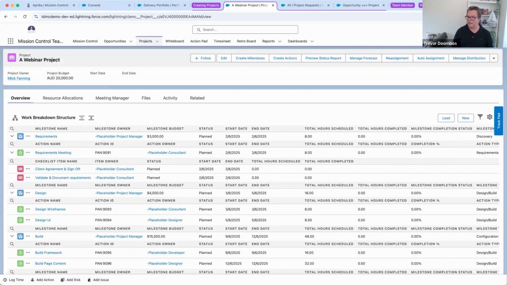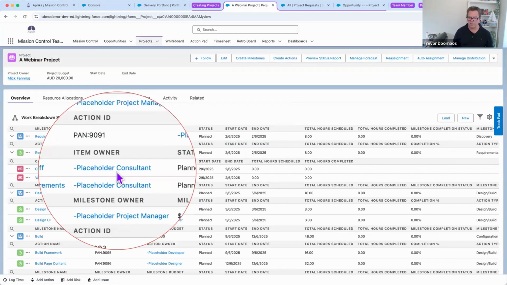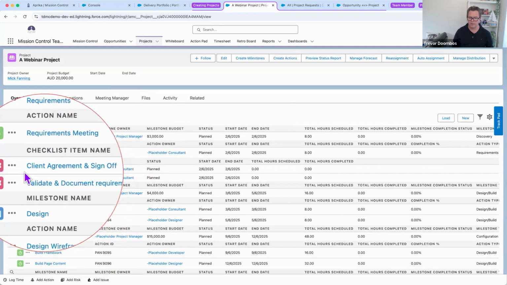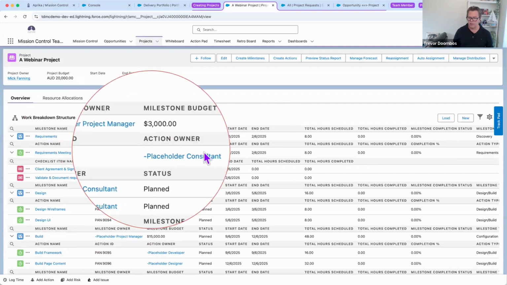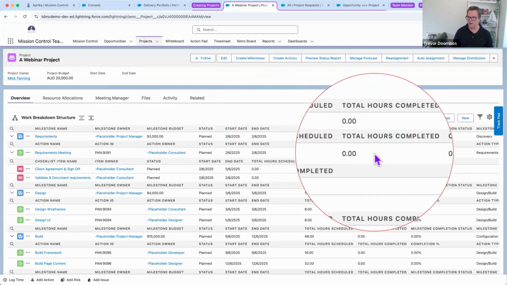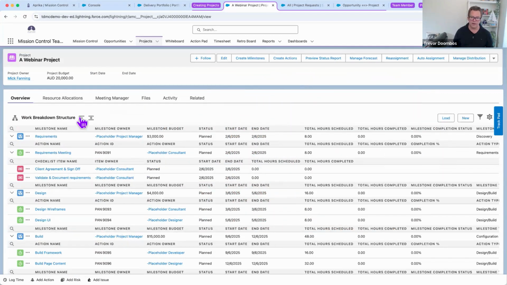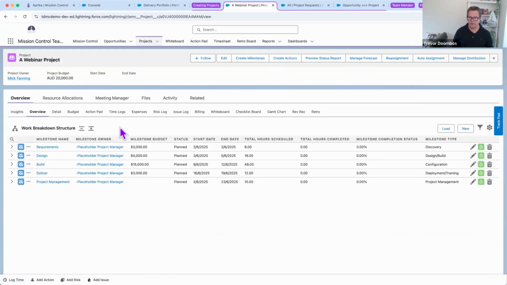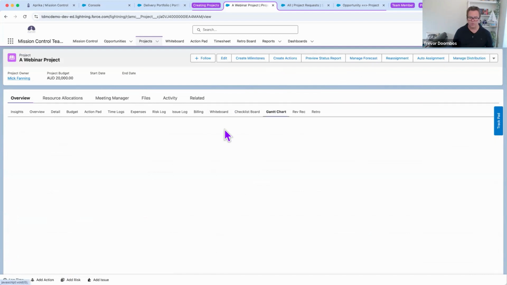I've got some placeholder roles, which came from this project, which is going to make it useful when I'm actually looking for people. And if we look at the action level, it's also got our estimated or scheduled hours. And then as time gets logged, we'll see the actuals on that. So I've been able to track a lot of that capability from the project. And because I copied the whole project, it also created all the dependencies that came from that project as well.